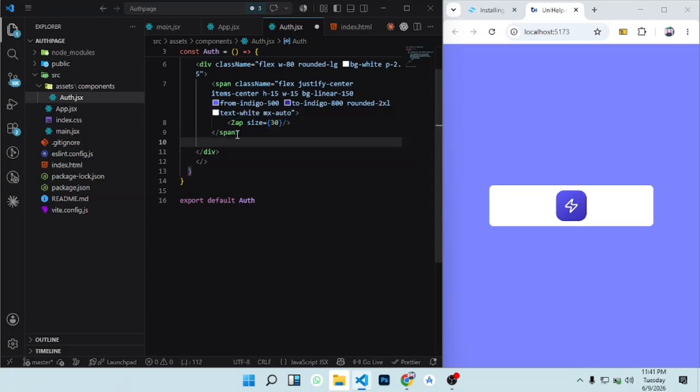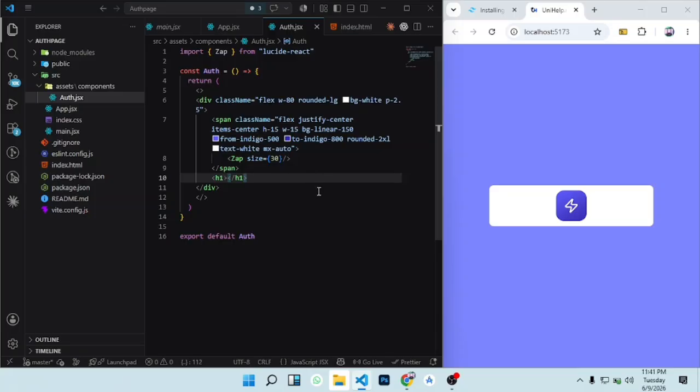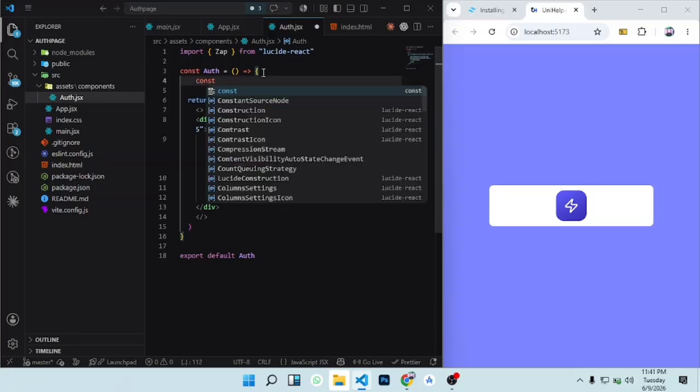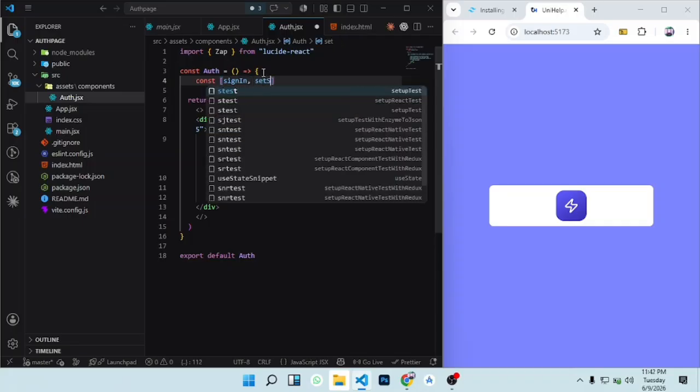So over here let's add the text, the actual text. So inside this text, this is where we are going to have the title. Maybe it is login or sign up. So over here let's create the state we are going to need. So let's add the const. So let's add the sign in and set sign in.